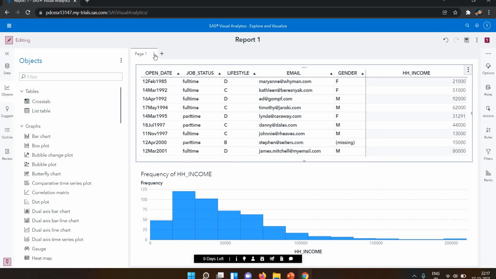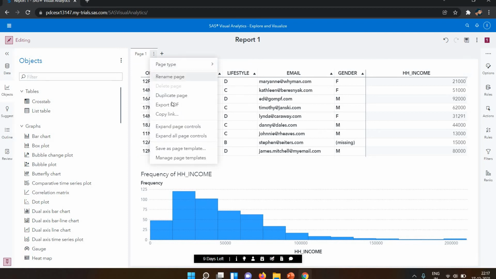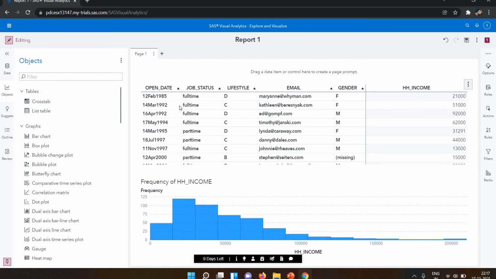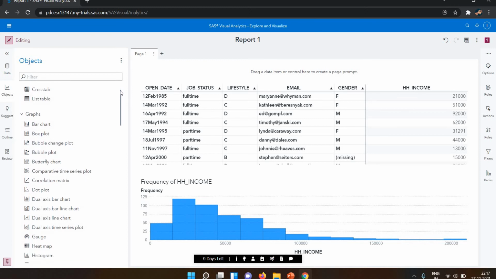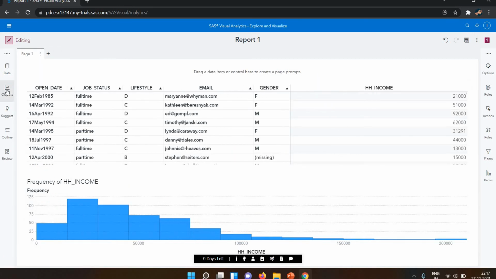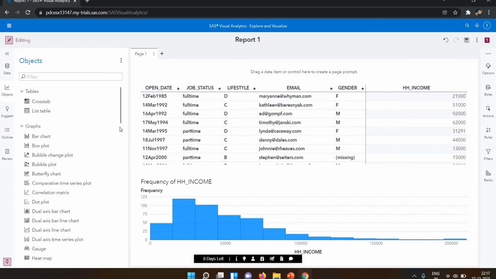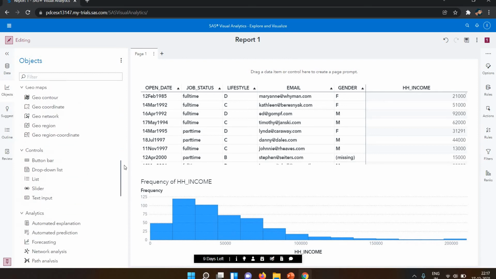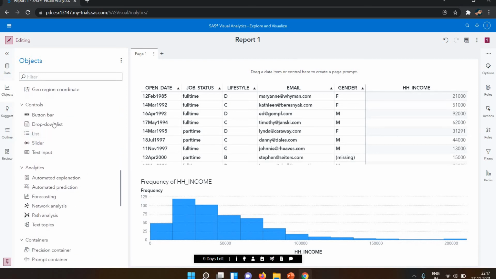So here I want one object here. Okay, expand the page controls. So I expanded the page control. Next I want the one control here. So controls that are available in the objects, I click in the objects. Now I'm going back down to the controls. Okay, this is my controls.